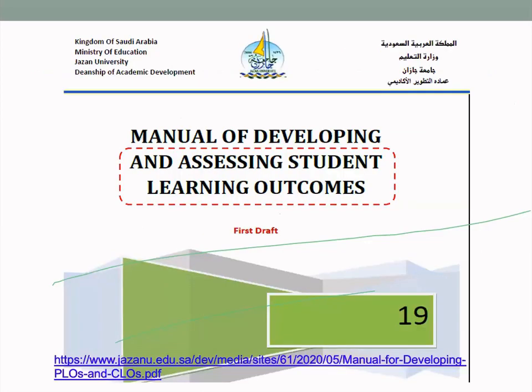And then Zhejiang University already provides a manual on how to develop and assess student learning outcomes. So please read this as a guideline, for example. This is a PDF you can download from the internet at this link. The manual of developing and assessing student learning outcomes is from the Institute of Academic Development, Zhejiang University.